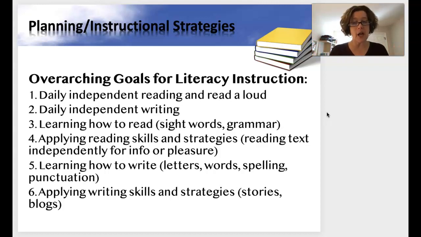You want them to be able to apply reading skills and strategies. So again, reading text independently for info or for pleasure. That's where they are starting to see that there's a particular purpose behind reading. They are going to learn how to write. So their letters, write words, that's where they're going to work on spelling and punctuation, and they're going to apply writing skills and strategies, so for stories, for blogs, for podcasts, whatever they're doing. So those are the overarching goals we want to be thinking about when we are planning our literacy program, and when we're planning our literacy time in there.